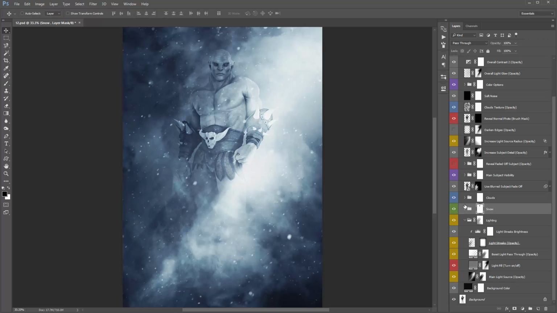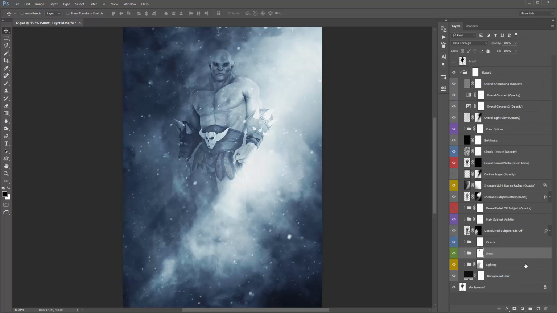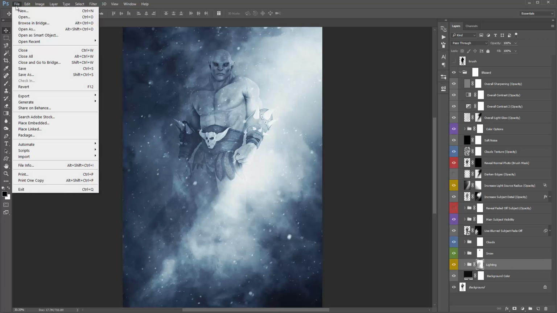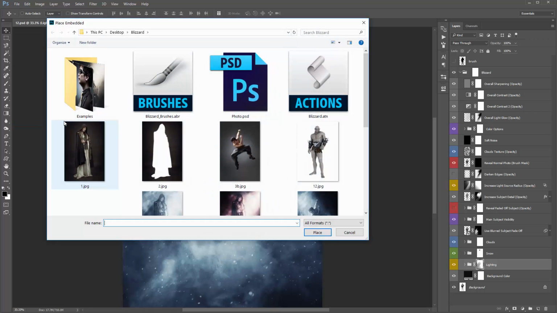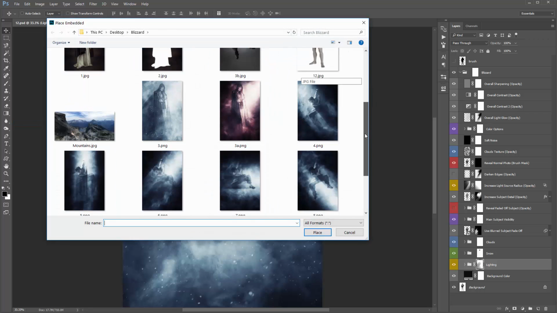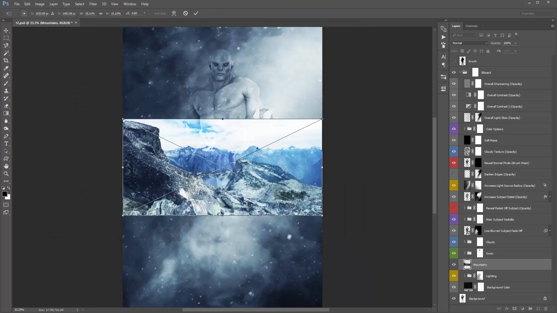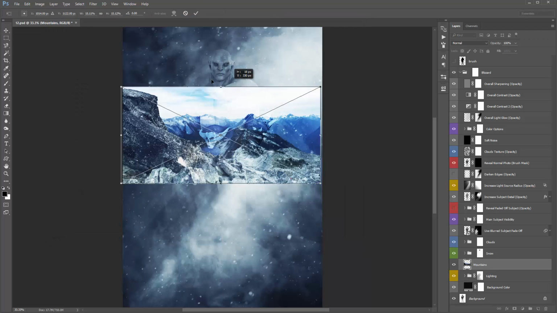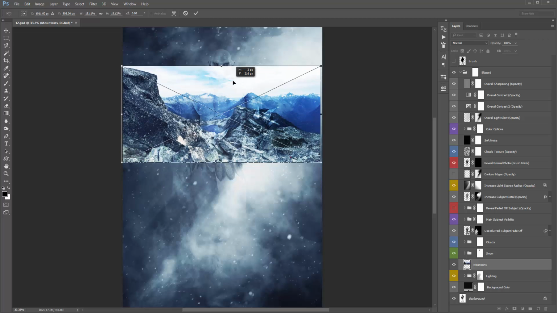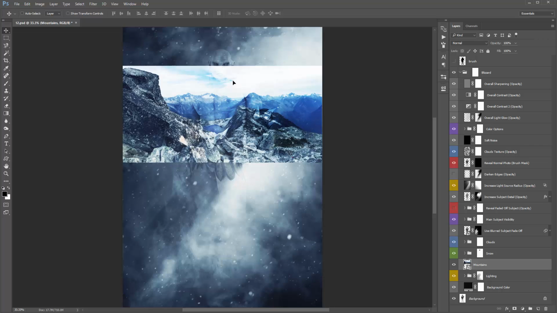Okay, so let's now import our mountain photo. To do that, you want to select the lighting folder, go to File, Place Embedded, and I'm just going to navigate to my mountains photo. Here it is. When you've imported it, you'll notice that there's a bounding box around your photo. So just position that where you want, or just hit enter straight away. Hit enter.